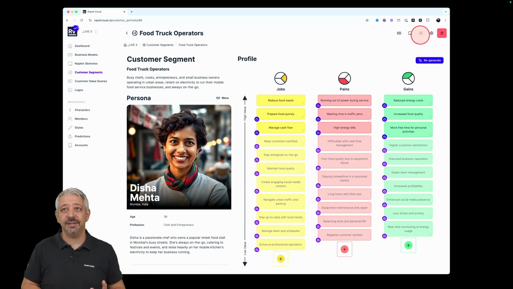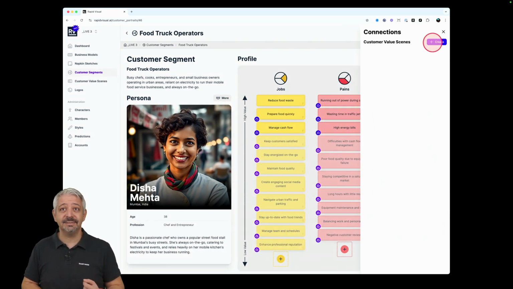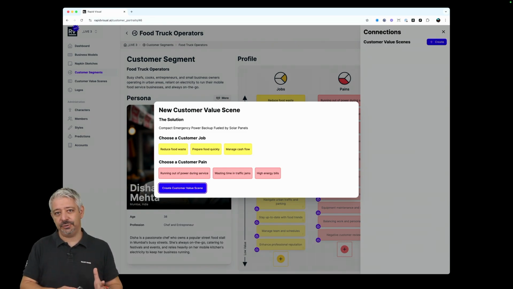So we click on the customer value scenes icon at the top, and we click on create, and now we have a choice to make. The top three jobs and the top three pains show up on our radar. What is the solution? Well, the solution is the value proposition you've already typed in.